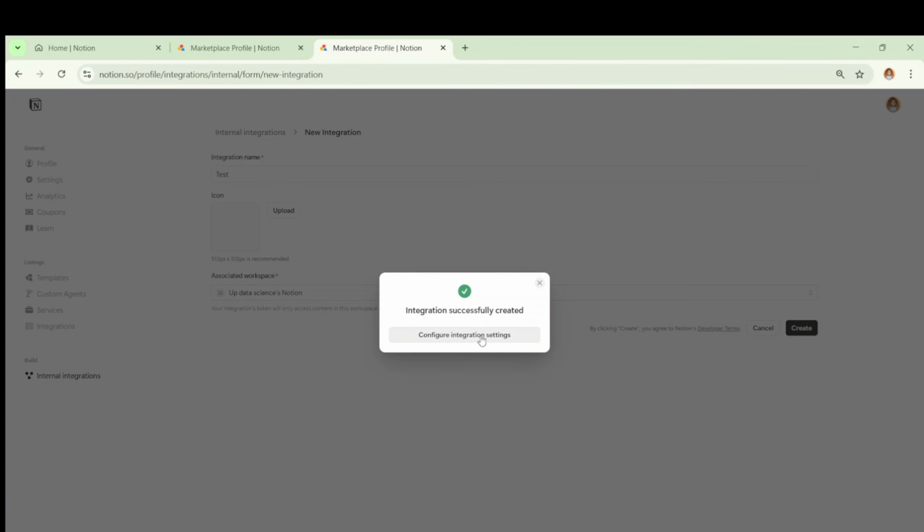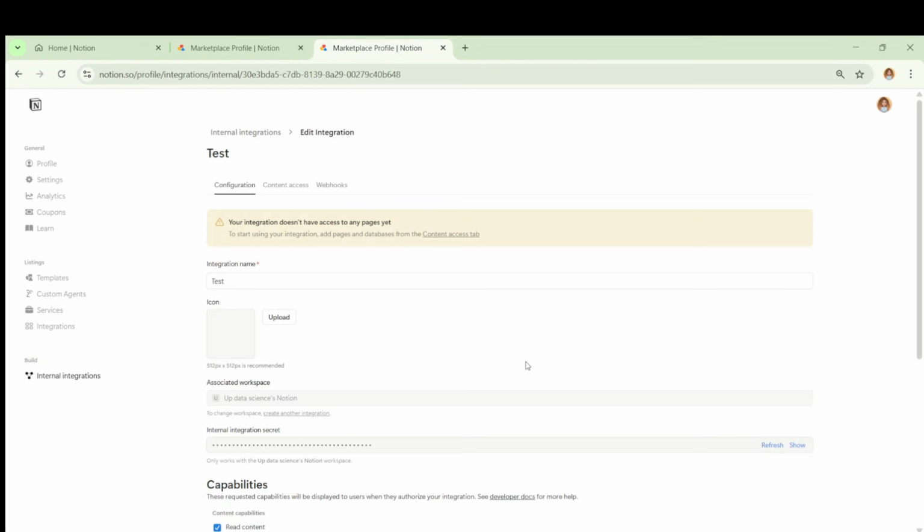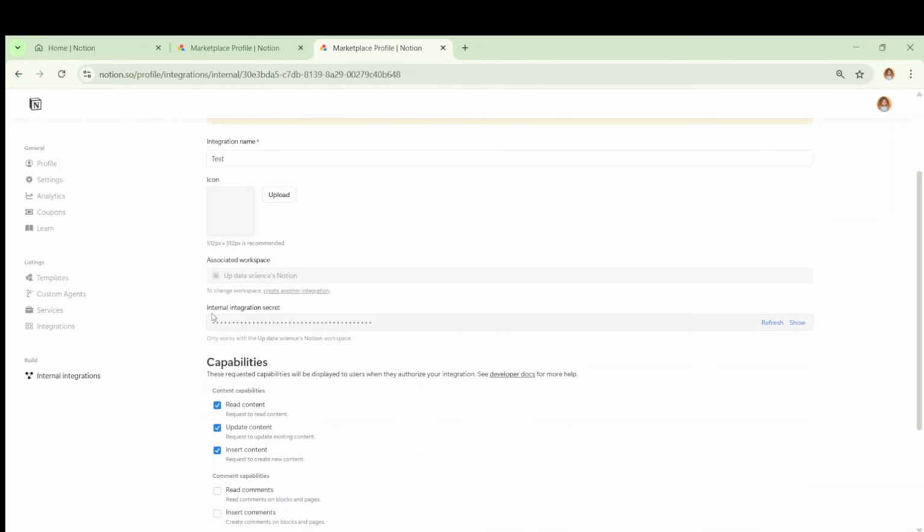You can go to the configuring integration settings. Here you can find the internal integration secret, which is the API key that you would like to have. You can click on show and copy it. This is just for testing, so I will delete it later. And this is the main thing that you need basically.